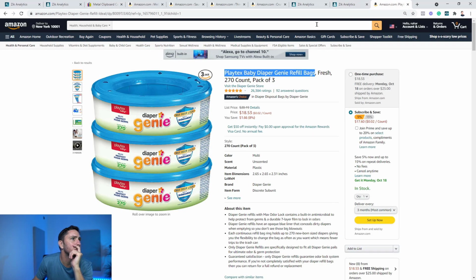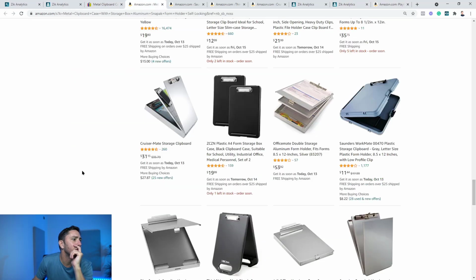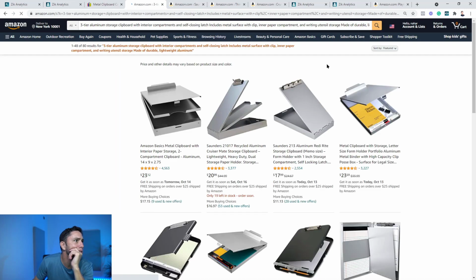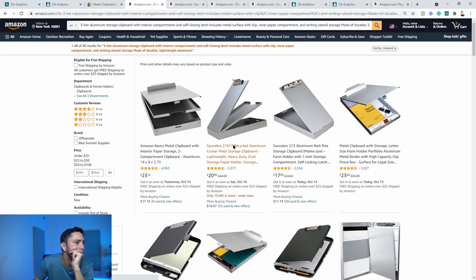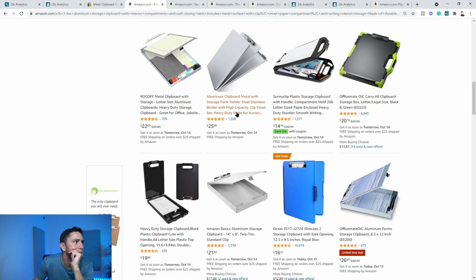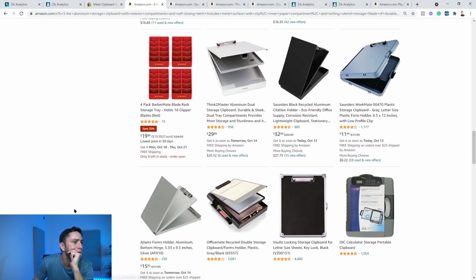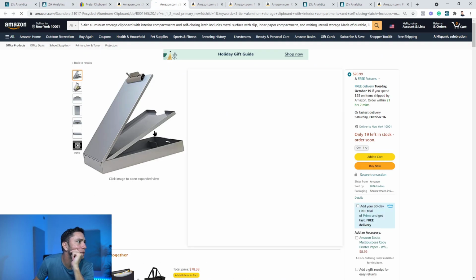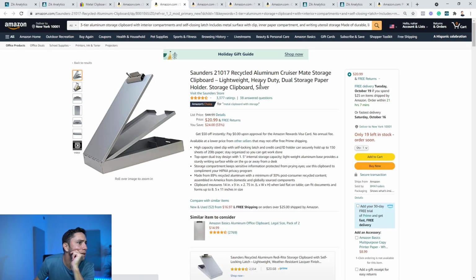Just try to search it on Amazon. And by the way, this is another way to find products. Just copy paste. Yes, I think this is the one. I think this was the one up there. Yeah, this is the one here. Let's open this. We already looked into it. And it can hold 20 labs paper. Perfect.